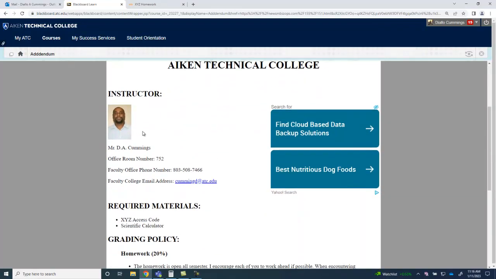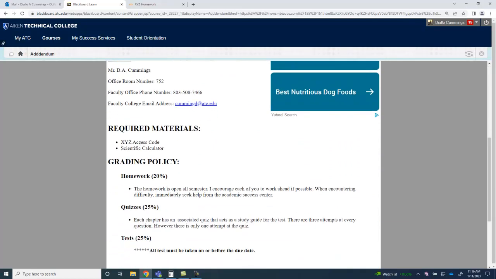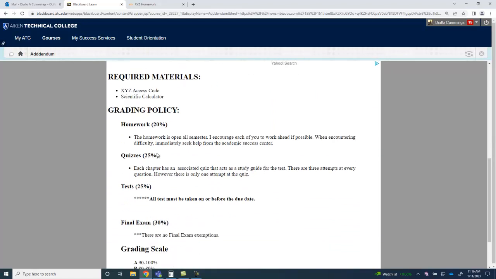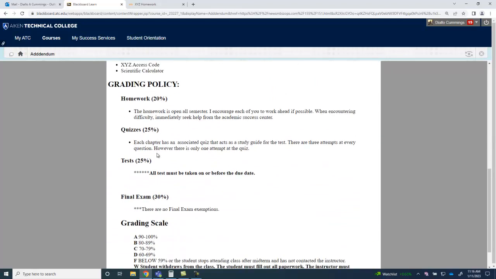So here again, I'm your instructor. This is my information once again. The required materials are an XYZ access code and a scientific calculator. And then we have the grading policy. The grading policies consist of 4 categories.